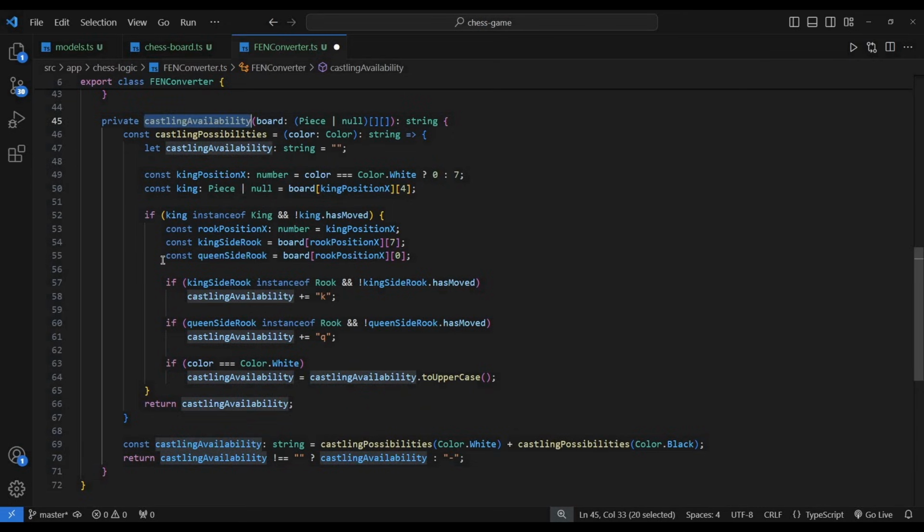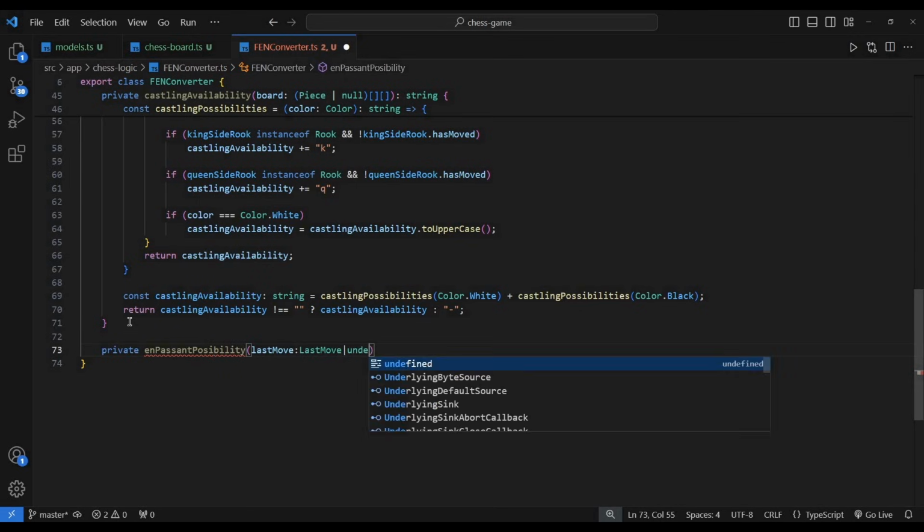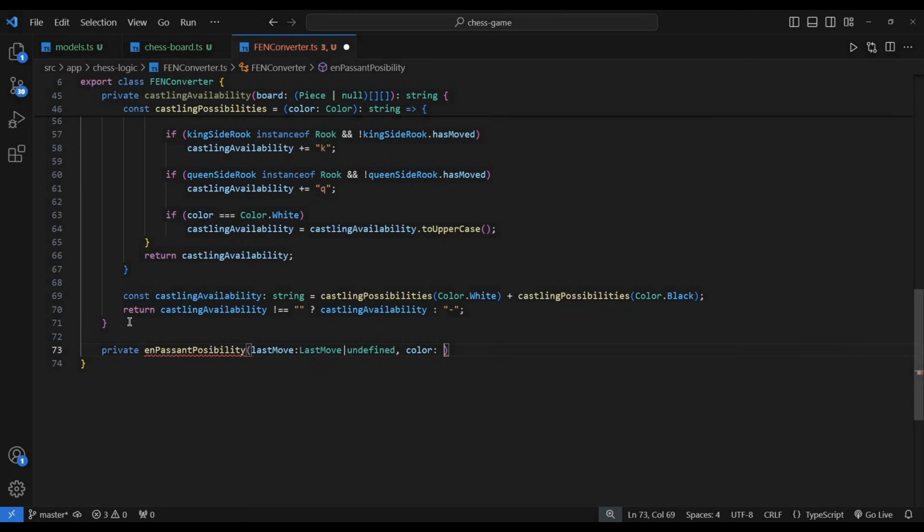And as we declared castling availability method, now we need to do the same for en passant possibilities. So here declare private enPassantPossibility that takes last move as argument, which is type of last move or undefined, and also takes color, which is color of the current player, and returns string. So firstly we need to check if last move is undefined. If it does, return dash. Otherwise we need to destructure properties from last move.